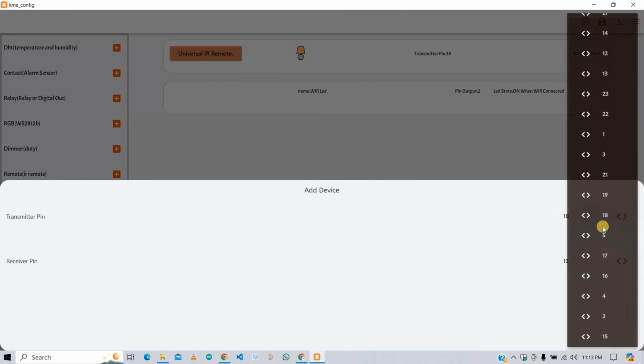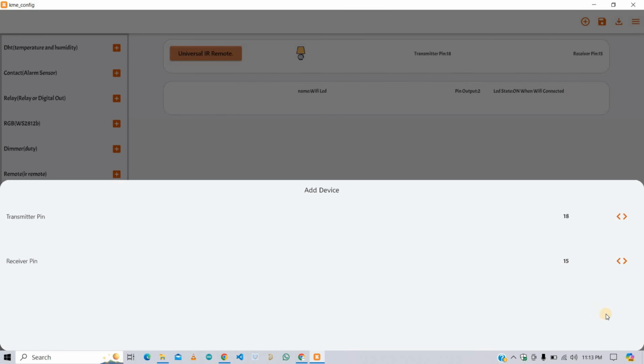And I have connected the receiver at GPIO 15. Select these pins as per your hardware, at which GPIO you have connected your transmitter and receiver.